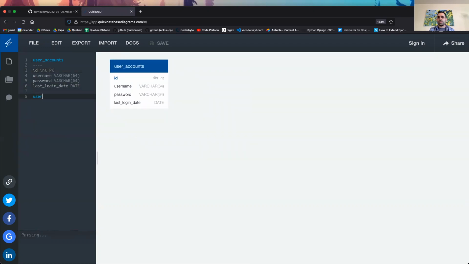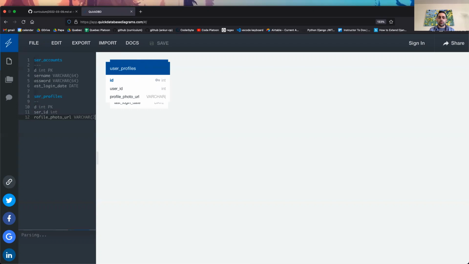Let's create another table. Let's create a user profile table. And then this is going to have an ID, as always. Let's say it's going to refer to a user ID, and we'll talk about why in a second. It's going to be integer also. I don't know, let's say they have a profile photo. And it's going to be a varchar. Let's say the URL can go up to 255. Hopefully that's big enough for us.